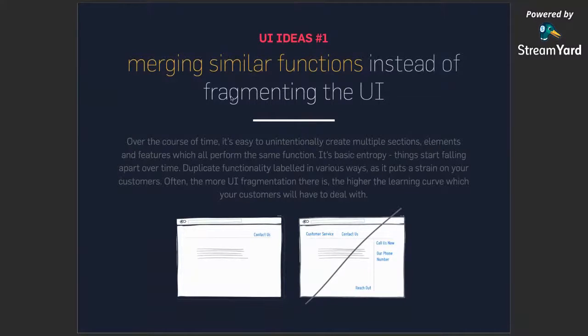So over the course of time, it is easy to unintentionally create multiple sections and features which all perform the same function. It is basic entropy. Things start falling apart over time. Duplicate functionality labeled in various ways puts a strain on your customers. Often, the more UI fragmentation there is, the higher the learning curve your customer will have to deal with.